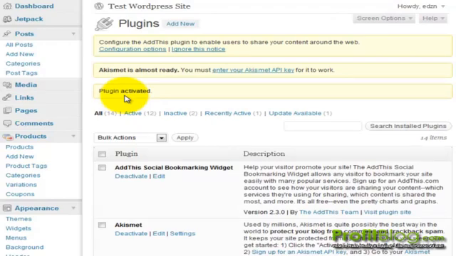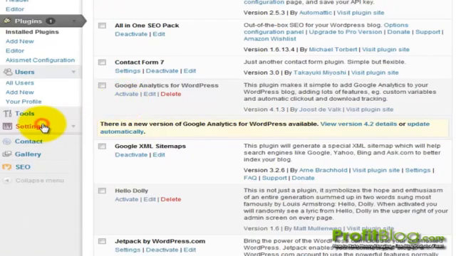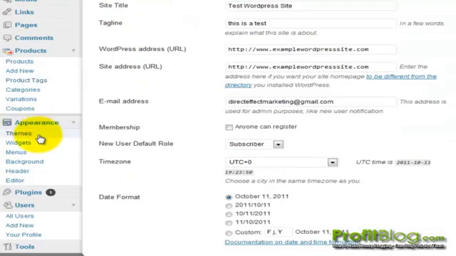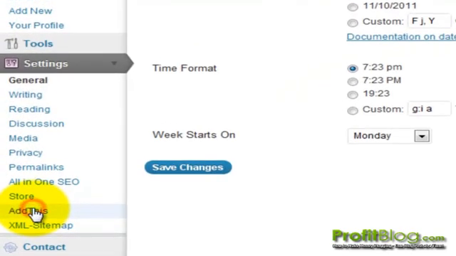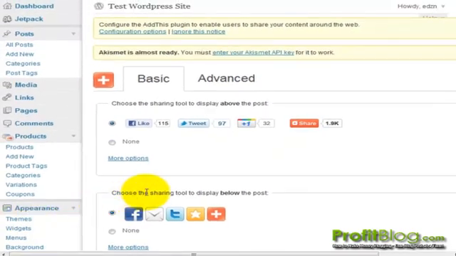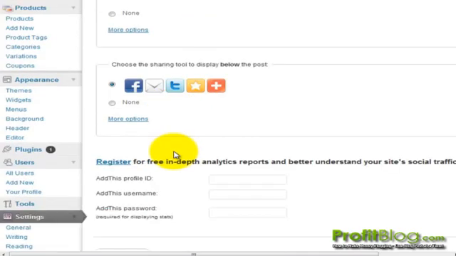Once the plugin has been activated, you can adjust its settings by going down to the Settings tab and clicking on the Add This tab. From here, you can adjust the Add This plugin settings, so you can choose where you want it to display, either above the post or below the post. And you can register for an Add This account and add more in-depth analytics reports to your plugin.